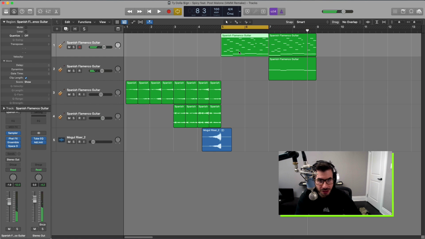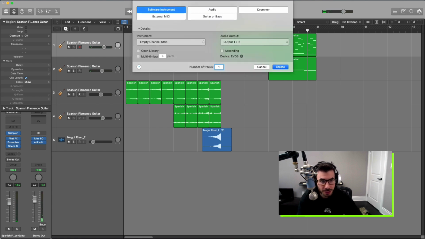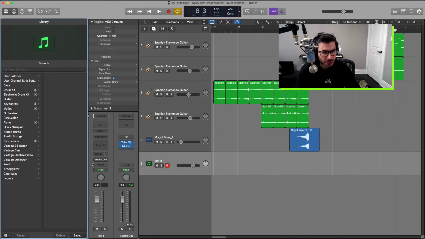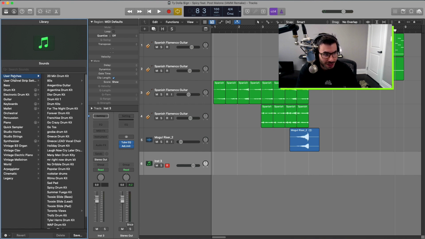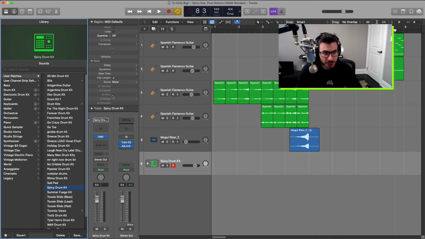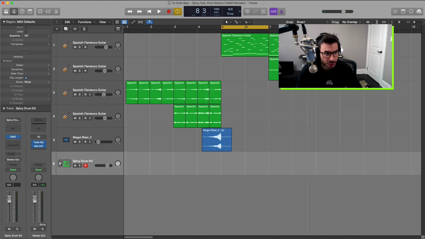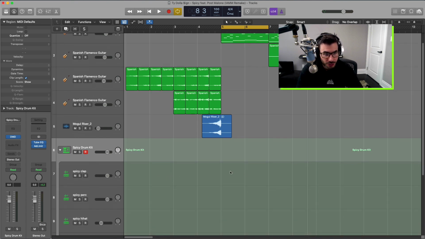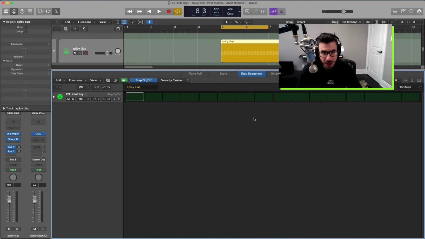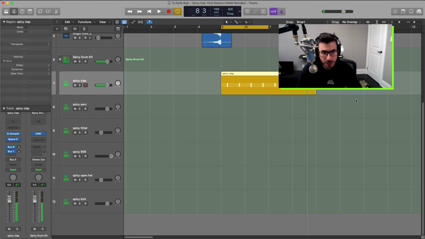So now that we got the guitars out of the way, let's create a new software instrument track. We're going to go over to our browser tool over here, go to user patches, and I saved the drum kit here for this remake. So here it is, the spicy drum kit. And I'm going to bring in the clap. So it's going to go like this on the 2s and 4s.